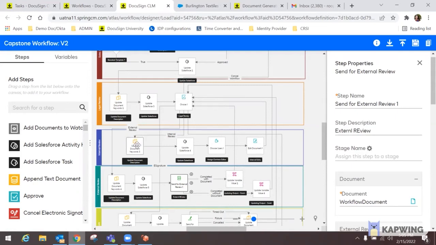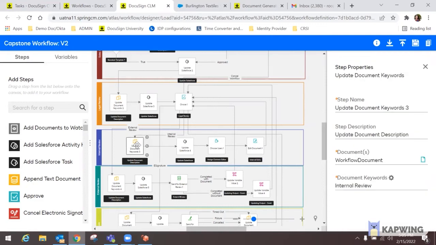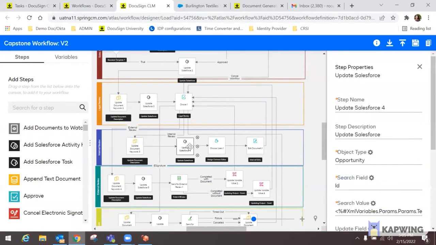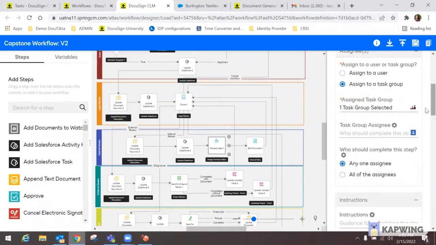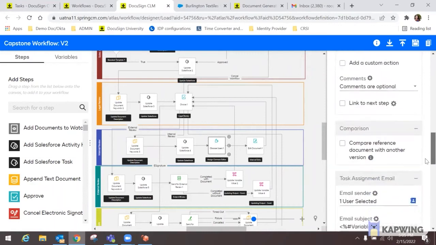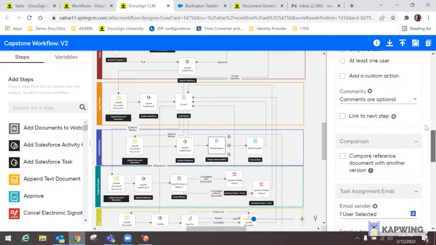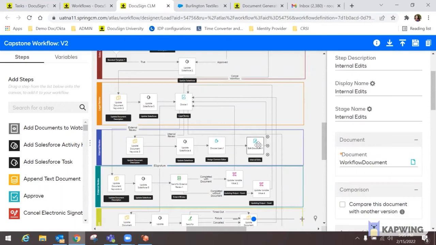So in case it was sent for internal review, it updates the document keyword. We have internal review, and it's updating the Salesforce stage. And then the internal reviewer can choose which user could be assigned for reviewing the task. And if any document is edited, all the information that is stored here after the internal review is completed, it goes back to the stage for legal to make the next decision.